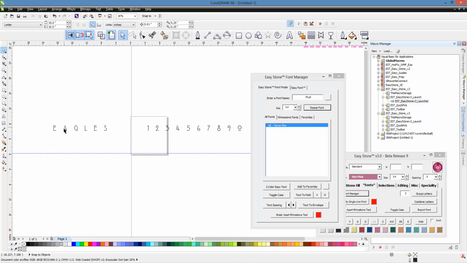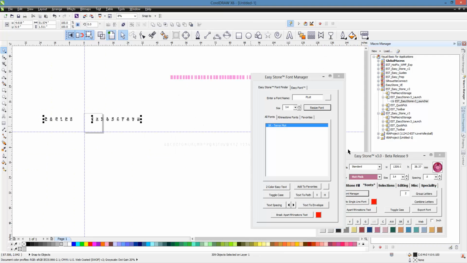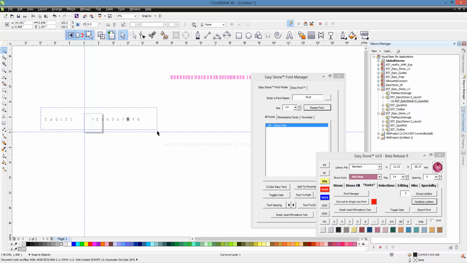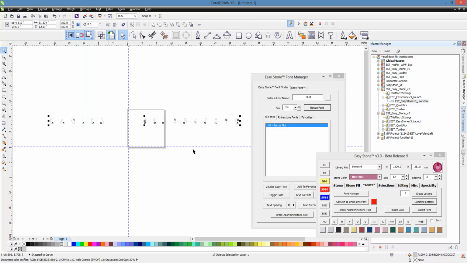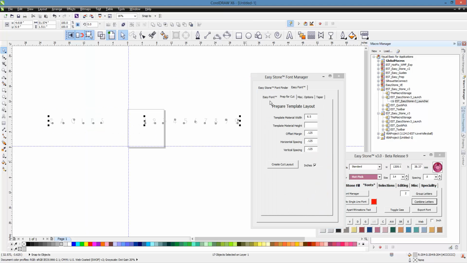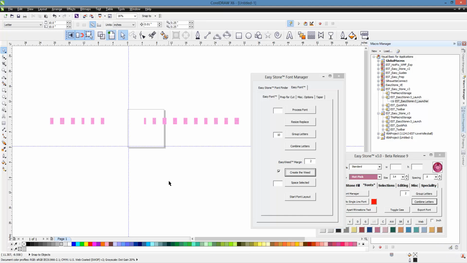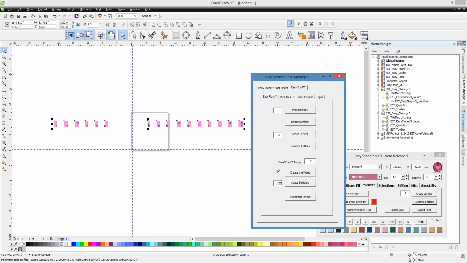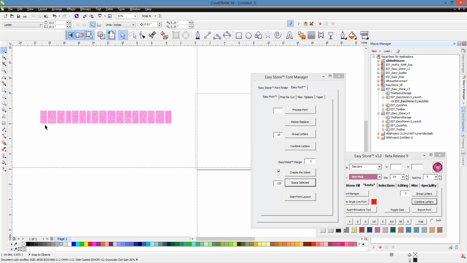Then what we need to do is we need to come in here and we'll use that combine letter function. So we'll go ahead and do that. And then we're just going to change the color. And then we're going to come back over here to Easy Font, go to the Easy Font tab and choose Create the Weed. And there you go. And then, of course, we can set our spacing. We'll use 1/8 inch spacing. And now you can see we have our sticky flock version of our font. So how simple and easy is that to do? So if you have a TrueType font that you don't have a sticky flock version, you can convert it into a sticky flock version really in just a matter of a couple of seconds.